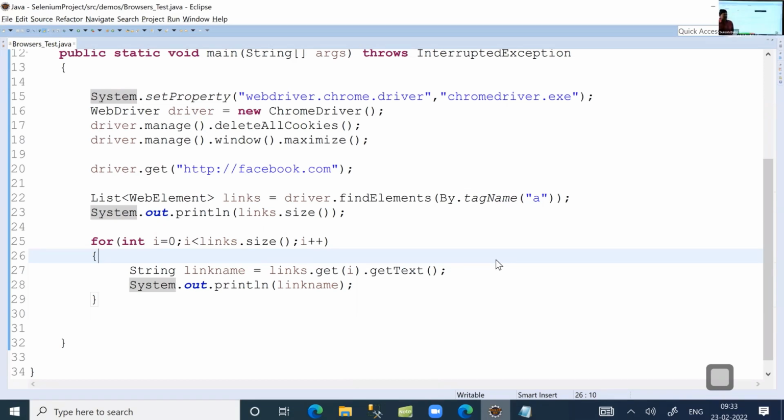Not only text boxes, radio buttons and checkboxes are also created using a tag name called input. So not only tag name, I have to use one more property here: tag name equal to input and type equal to text. Type equal to checkbox for checkboxes, type equal to radio for radio buttons, type equal to text for text box elements. We'll see how to use multiple properties further. First here we are understanding what find elements is.